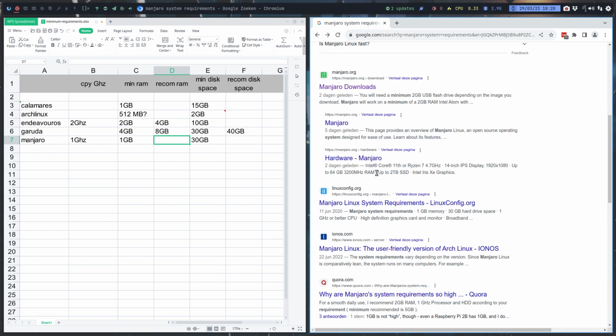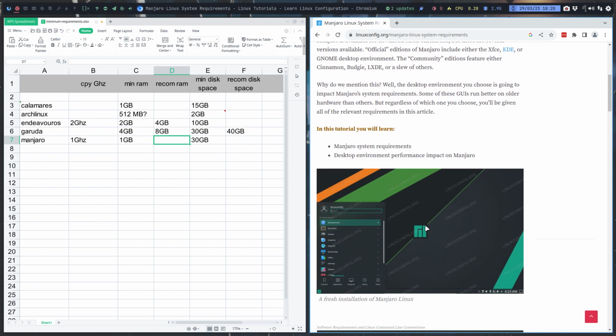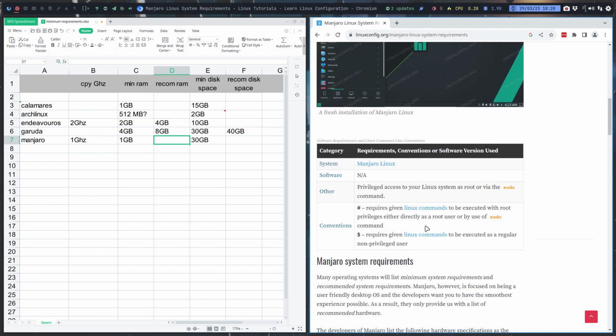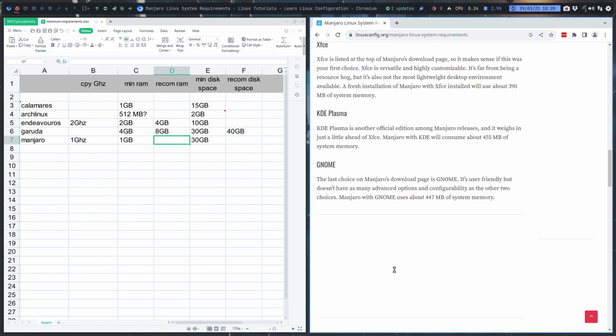Here's a hardware story. Manjaro Linux system requirements. Let's have a look at that. And here we see 1 gigabyte, 30 gigabyte, 1 gigahertz, high definition. Okay, that's exactly the same thing.